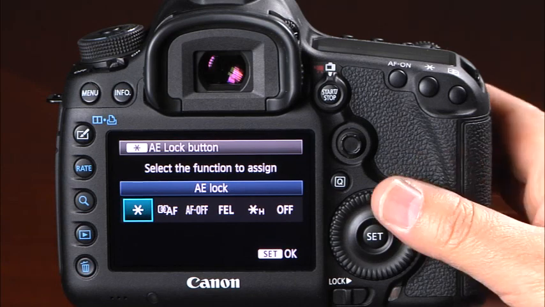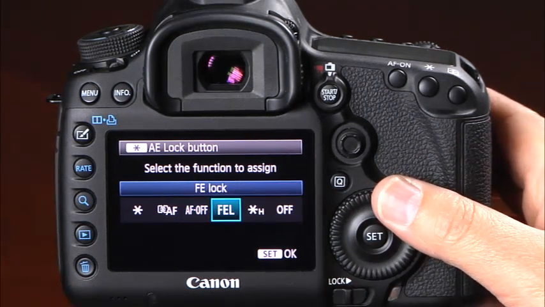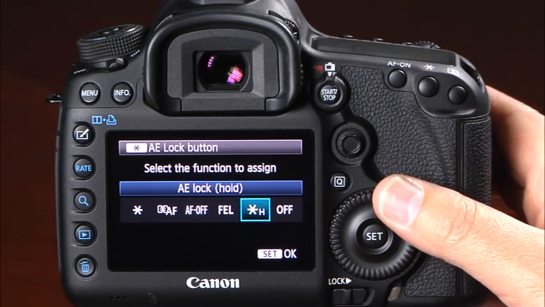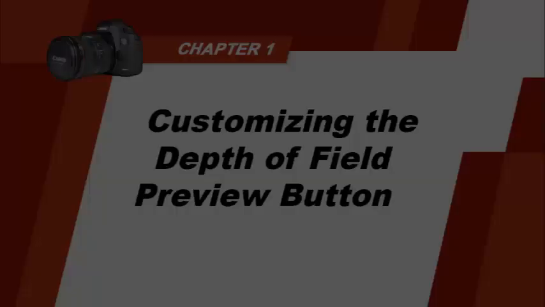The next 4 options are metering and AF start, AF stop, FE lock, and AE lock hold. Each of these options function in the same way they do for other customizable buttons.